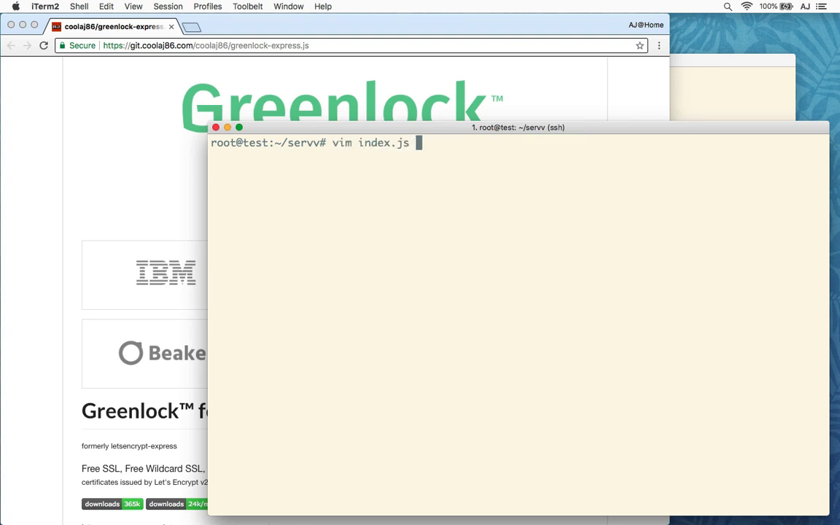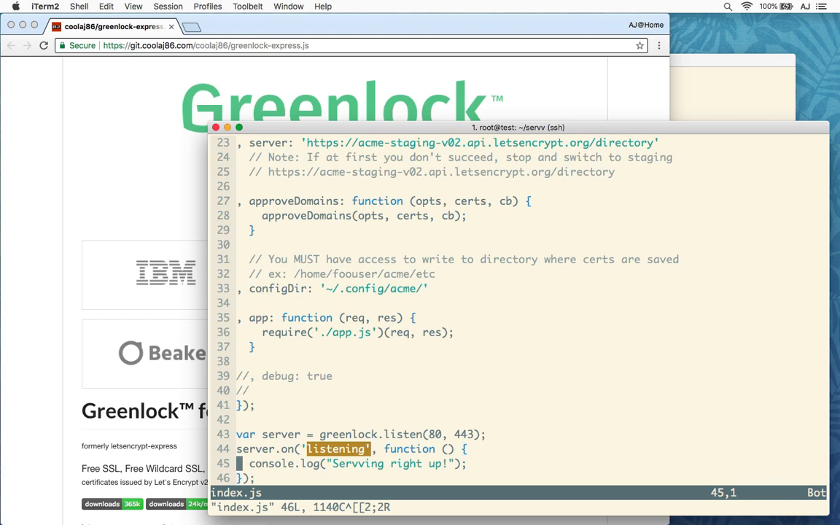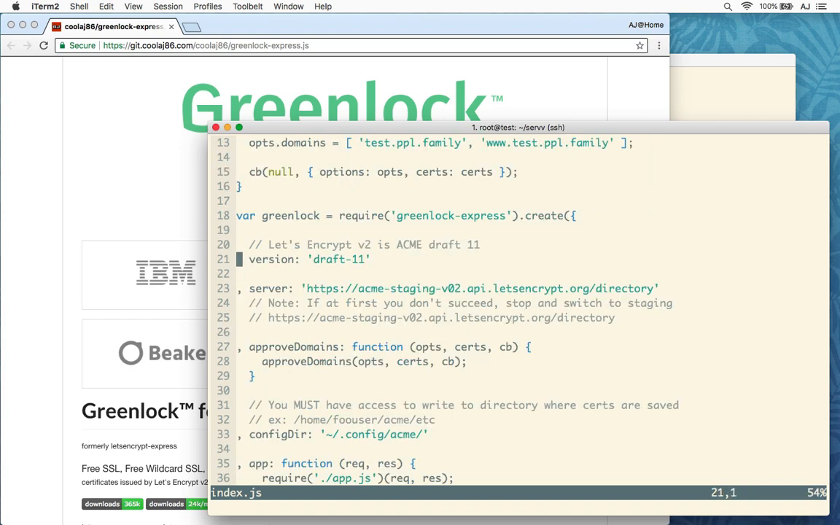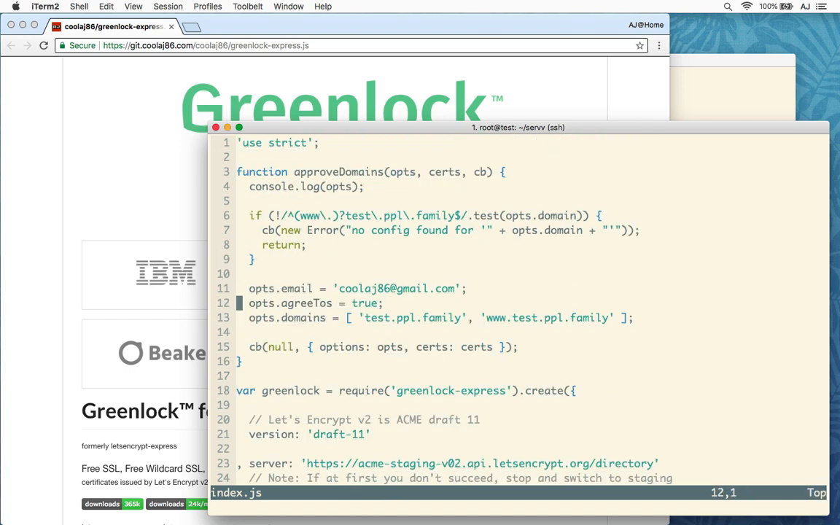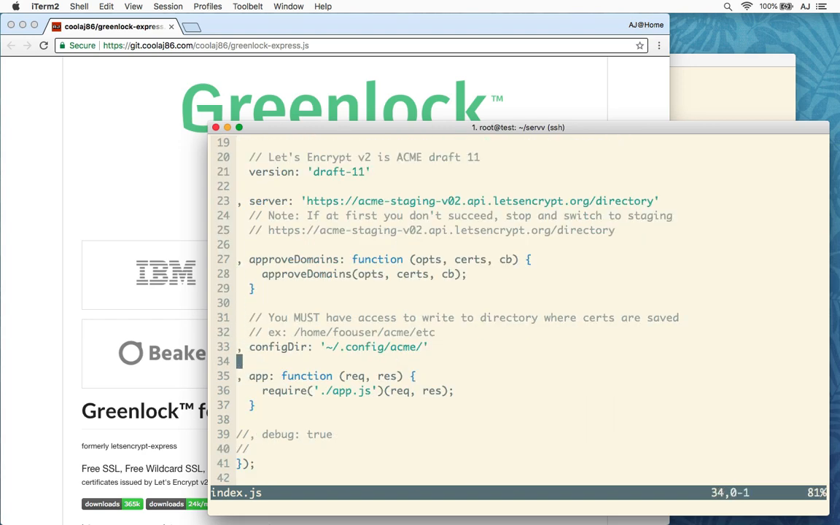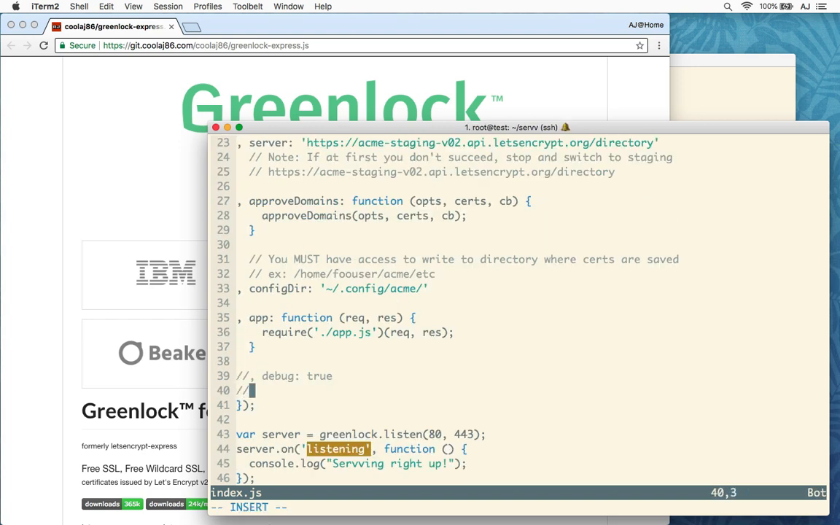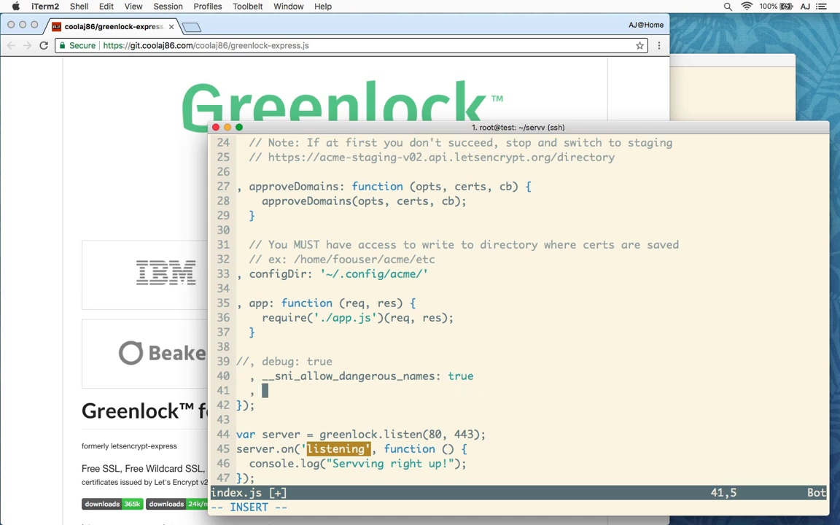So right where we left off, I've got our Greenlock file here. I haven't changed our approve domains function. The only thing that I'm going to change immediately is I'm going to turn off some of the security so that I can demonstrate to you what can go wrong. And then we'll turn that back on and then talk about things that Greenlock can't protect against and what you can do. So first of all, we've got these two options, SNI allow dangerous names and SNI preserve case.